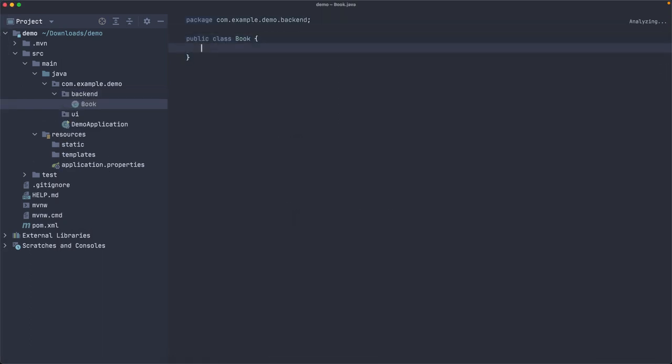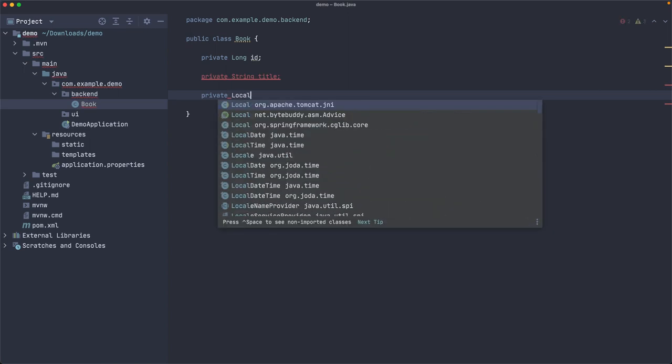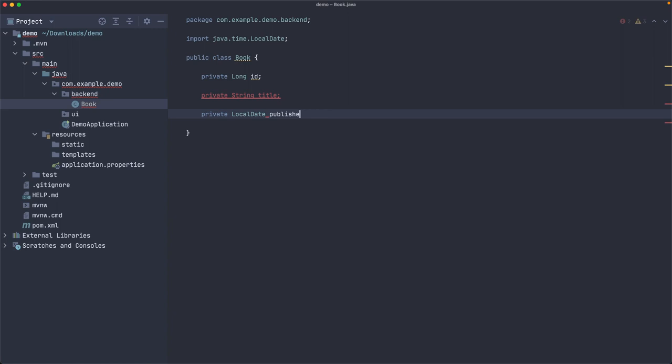And Book is going to be an entity or a Java object that encapsulates, you guessed it, information about books: private long id, private String title, private, let's add maybe a LocalDate for published, when the book was published, private, let's create an Integer for the rating of this book, how good the book is. I think that should be it.